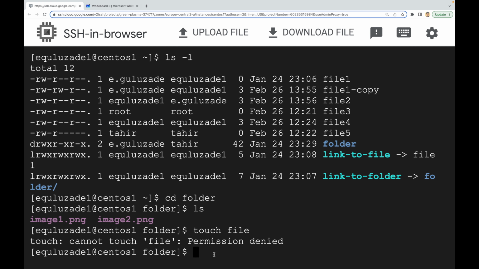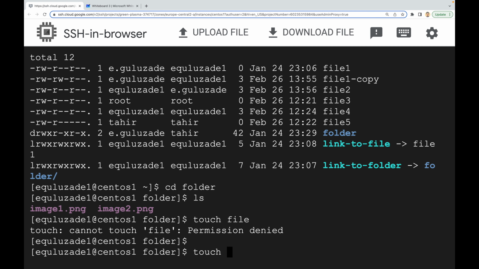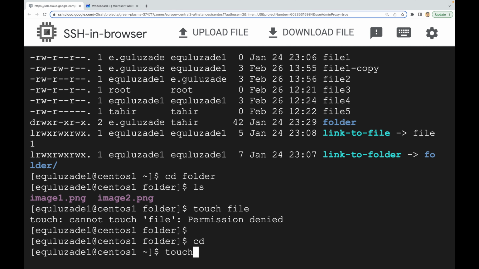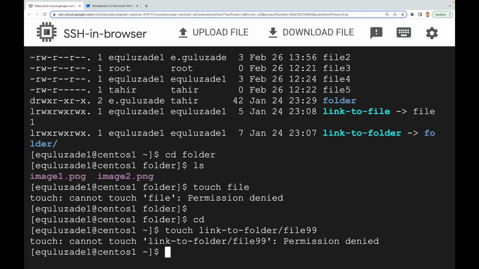So let's just check it. I'm going to use touch. Then let's write our symlink. Sorry, we are in the wrong directory. I'm going to use cd. So let's use touch link to folder. And under this folder, I'm going to create this file. Let's say file 99. Let's press enter.